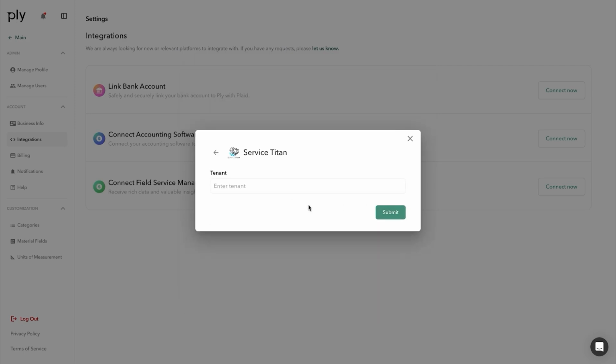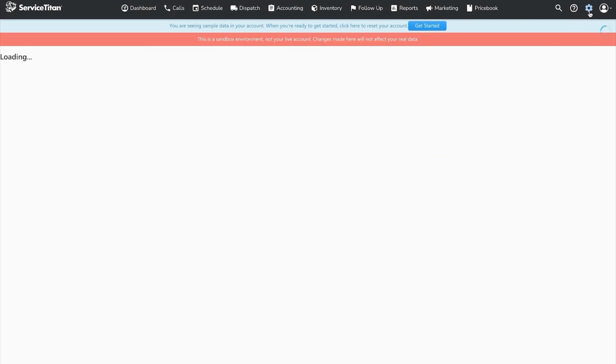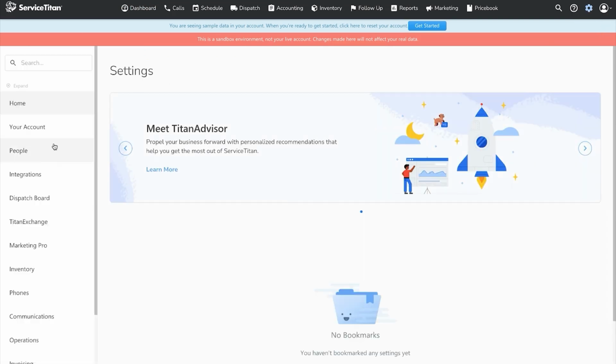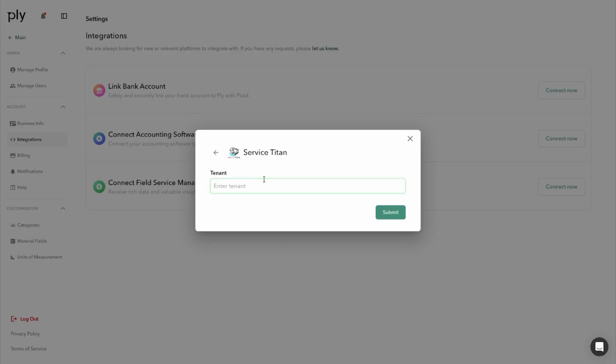Now, the first thing ServiceTitan is going to ask for is a tenant ID. So we're going to head over to our ServiceTitan account here, and click on the cog in the upper right-hand corner. When this loads, we're going to head over to the option that says Integrations, and click on API Application Access. Your tenant ID is located in the upper right-hand corner of ServiceTitan, so we're going to select this, go back to Ply, and paste this into the tenant location.